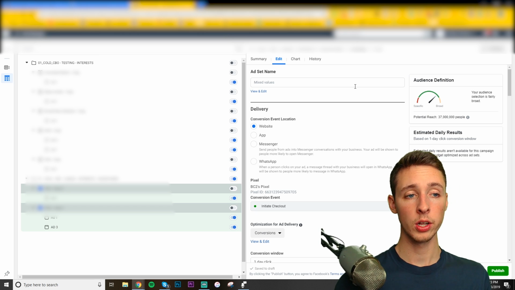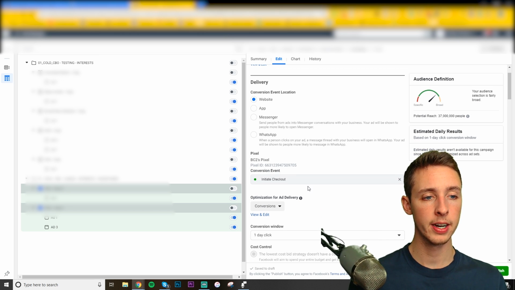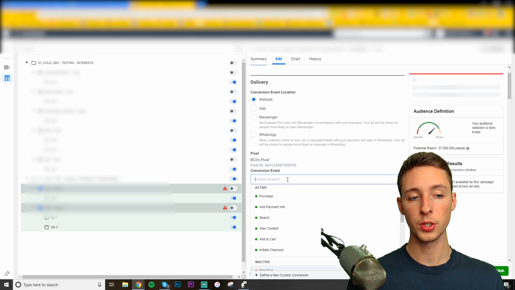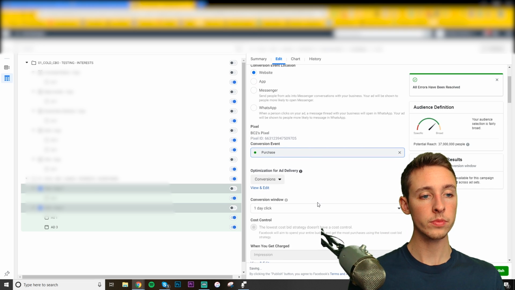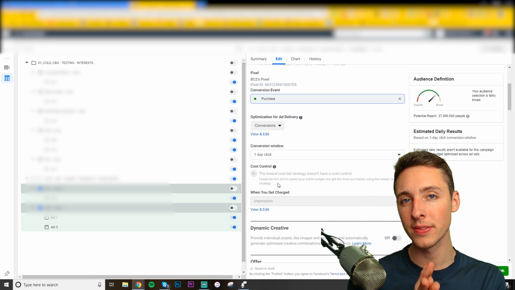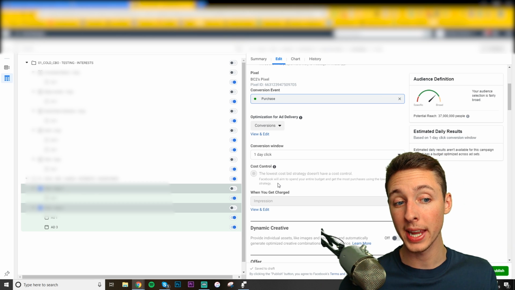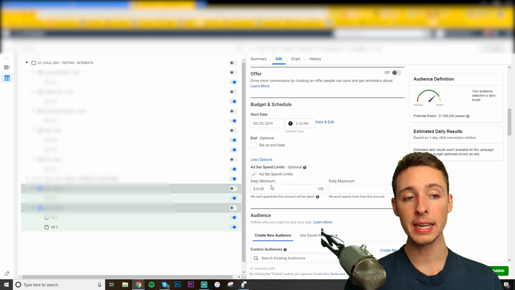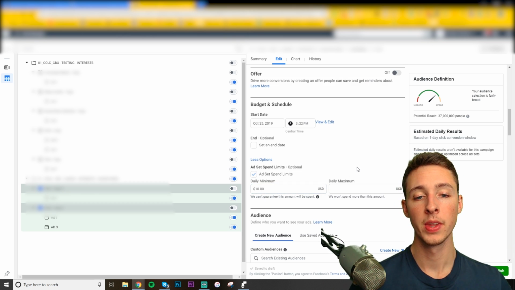Okay, so this is where you need to follow along fairly closely. So we're going to come down here. We're going to change our conversion event to purchase. I'm still going to leave it on the 1-day click just because it's not that high price of a ticket where it might take 7 days for someone to make a purchase. I'm going to leave that $10 minimum ad spend limit. And remember, I mentioned leaving this on for 3 days.